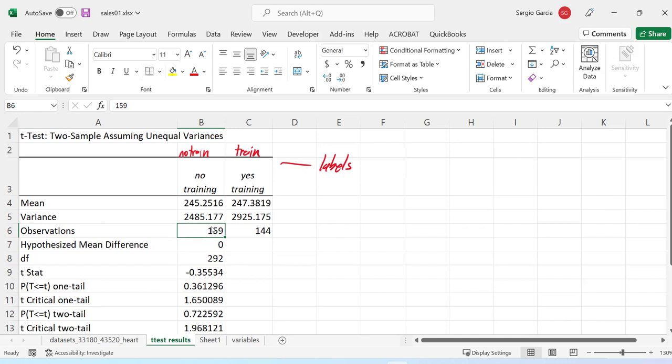Observations tells me how many I have, right? So I care about how many there are. There are slightly more non-trainees than trainees. That's fine. My T statistics, blah, blah, blah. We're not going to care. I mean, we do care about this stuff, but for the practical applications, I care about these guys. Okay. This is what I care about here.